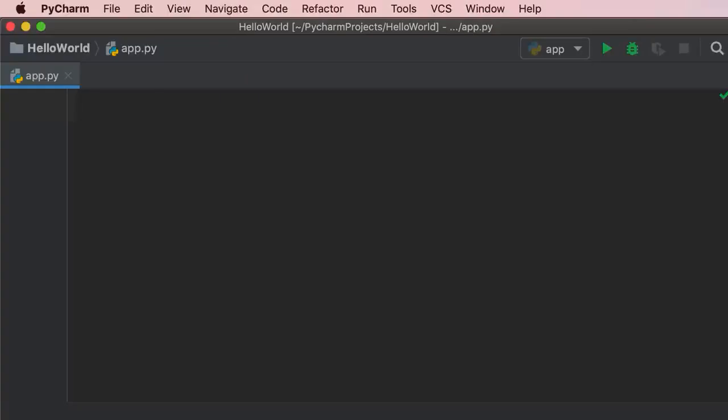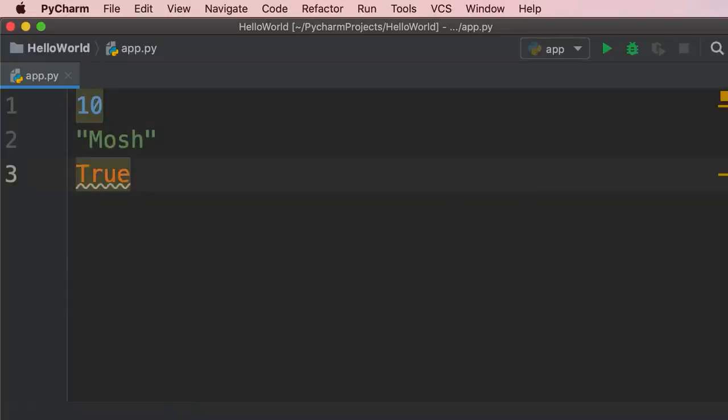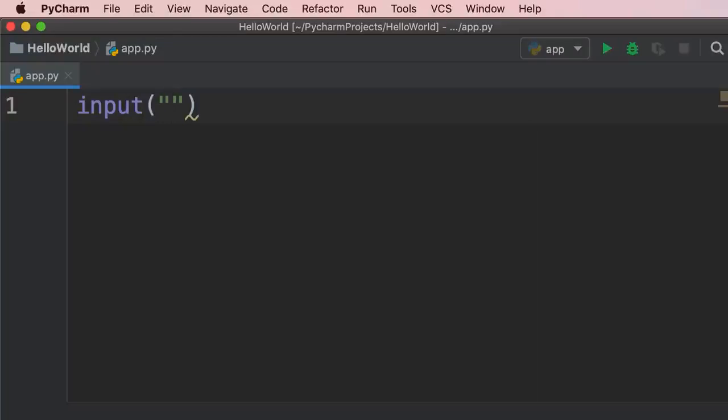You have learned about the three types of data in Python. We have numbers, strings, and booleans. Now there are times you want to convert the value of a variable from one type to another. Let me show you. So we're going to use our input function to read the user's birth year.